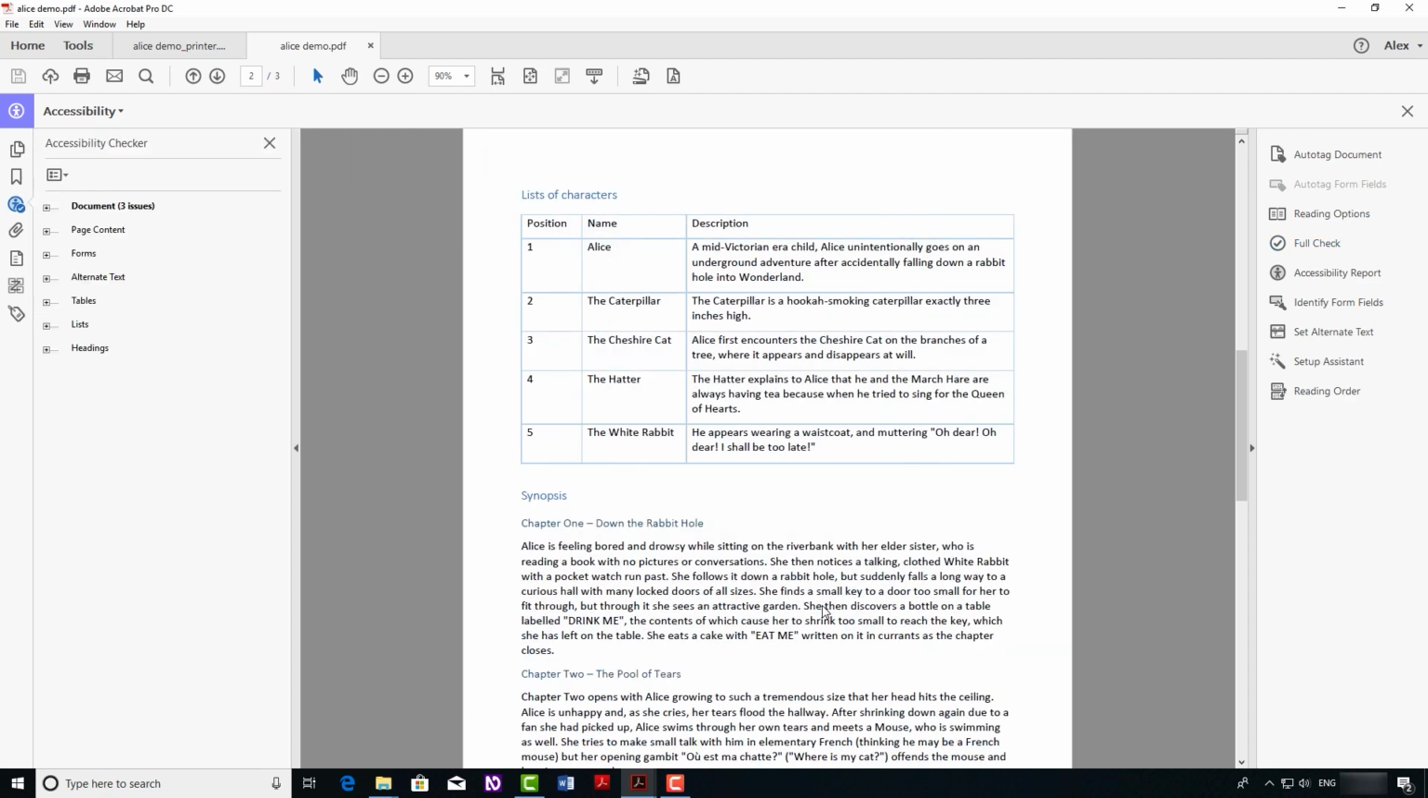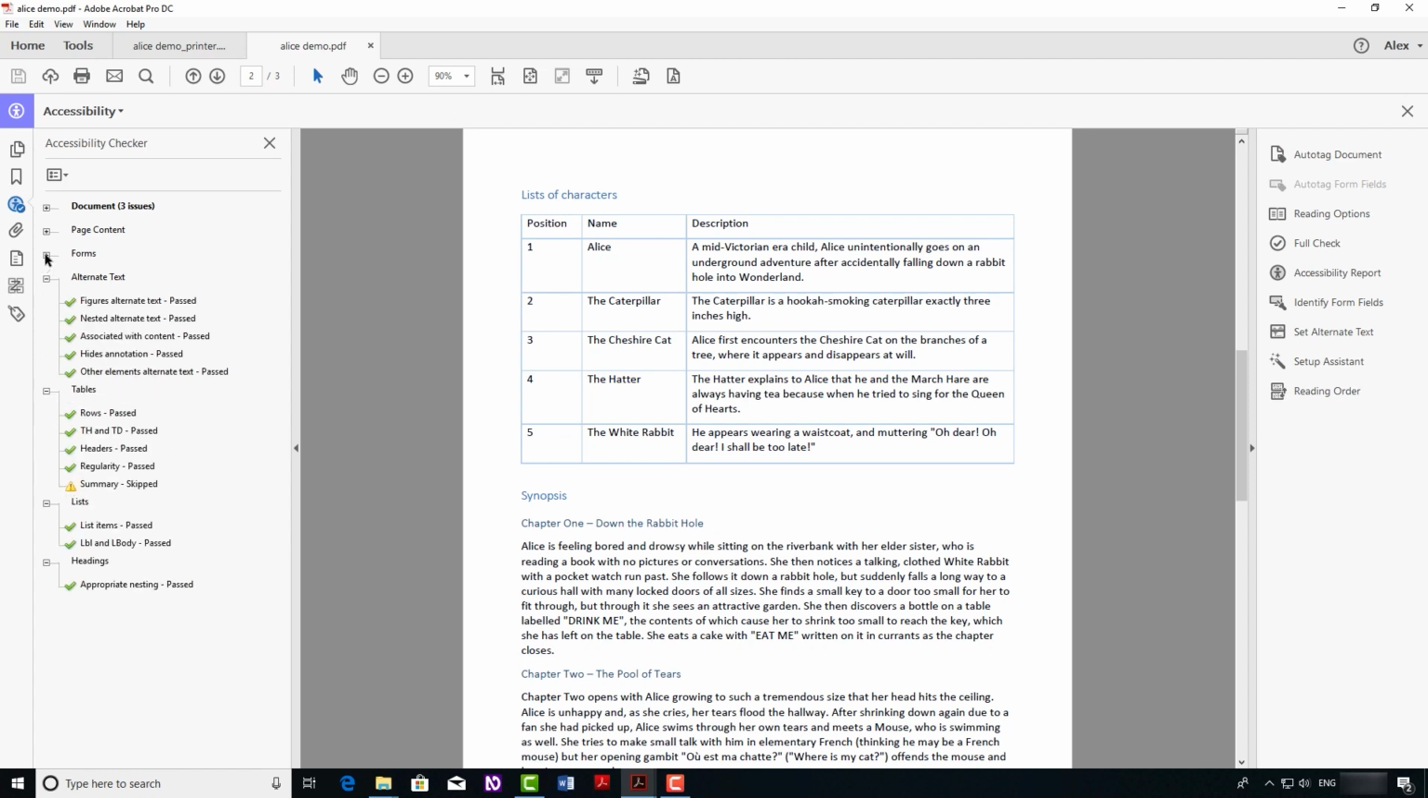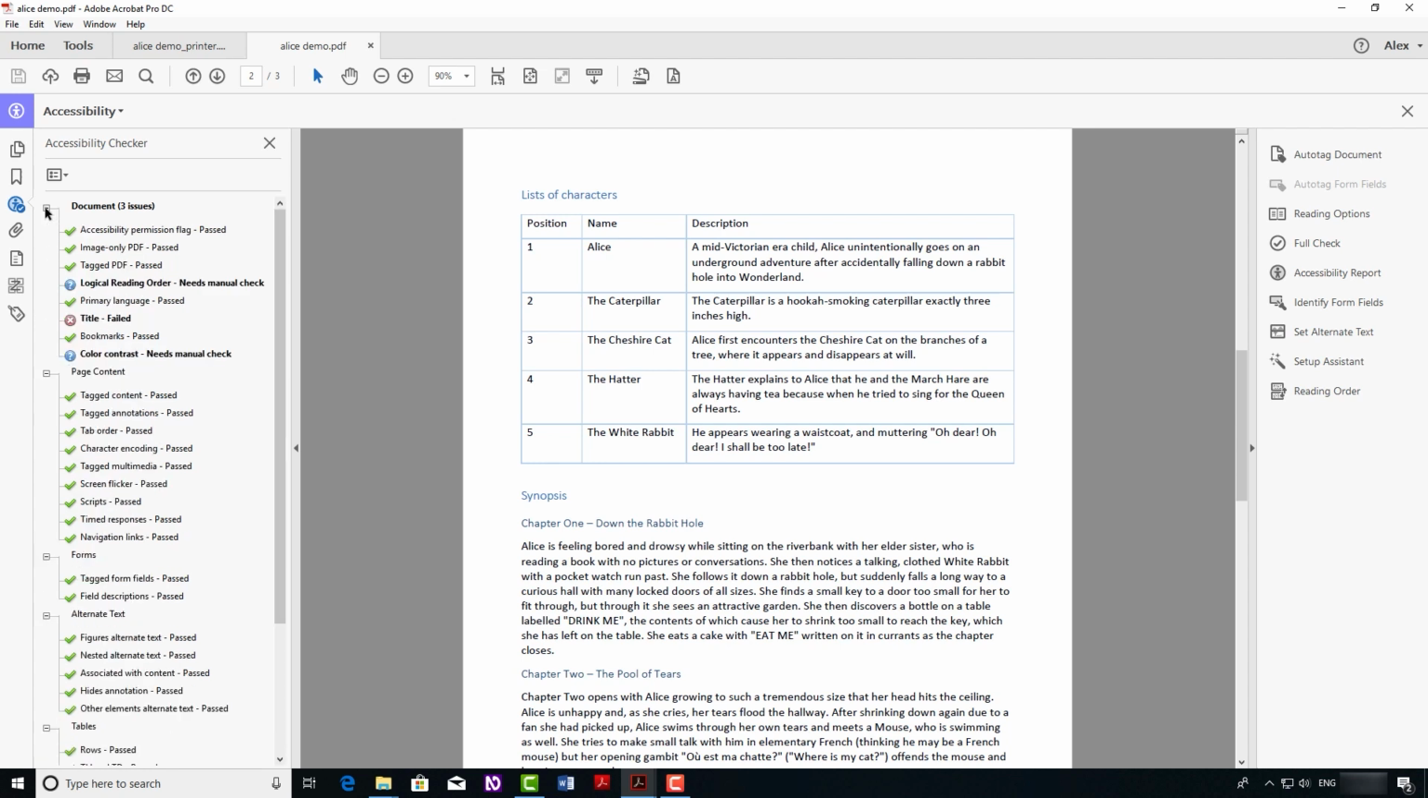The result will be displayed in the left-hand window pane. We can expand the different criteria groups and see the results. A green check mark indicates that the test passed successfully. A cross on a red background indicates a failed criteria, and a question mark on blue background reminds us that not everything can be checked automatically and needs manual intervention. Here we see that the correct reading order and the color contrast cannot be checked by the program. We need to do this manually.